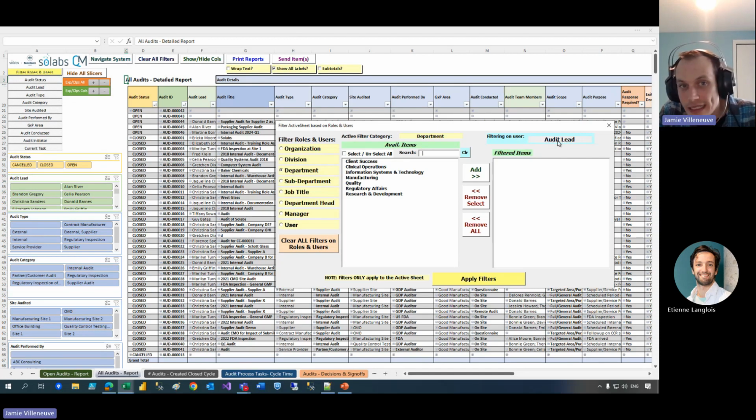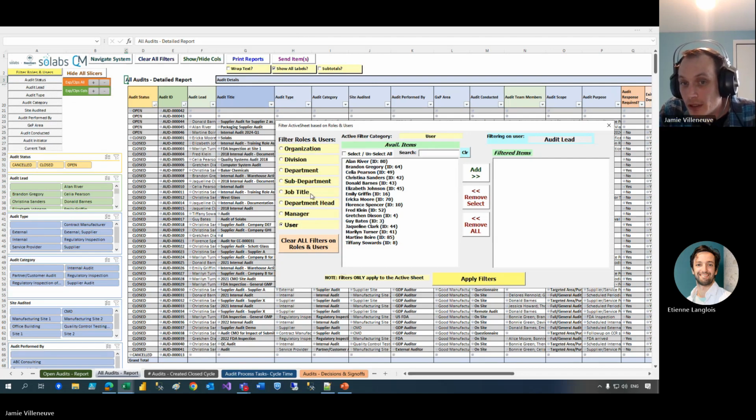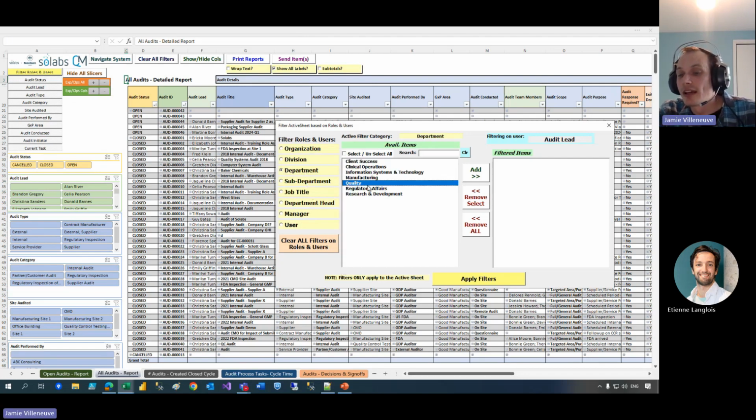So it's going to filter on the audit lead. On our audit lead, we can choose to filter on the organization that they're associated with, the division, the department, the sub-department, job title, department head, manager, or even the specific user. So if we want to look at how many audits have currently been created based on an audit lead who is part of quality, we select quality, we add it to the right side, we click apply filters.